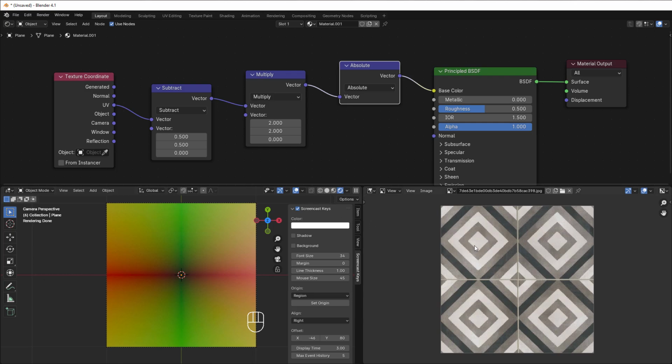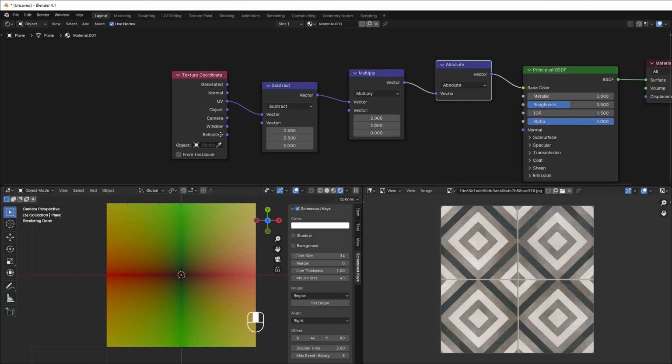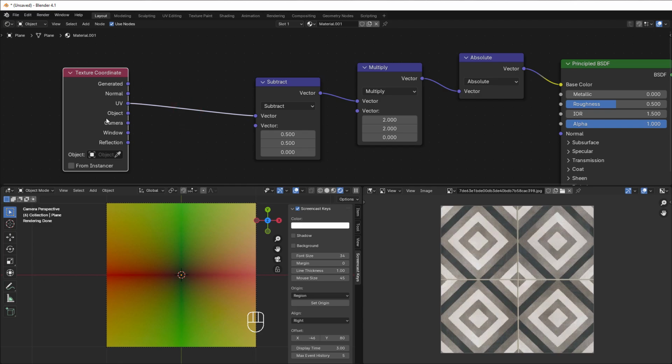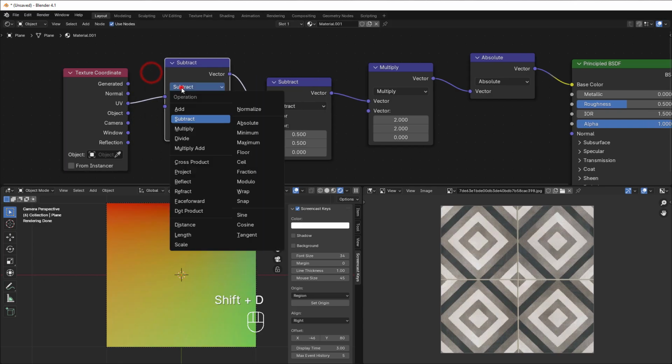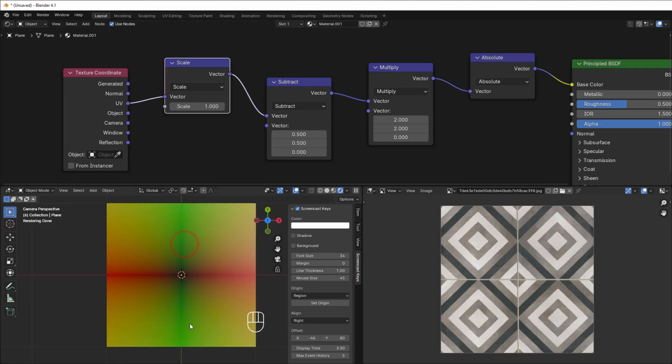So this is a symmetrical thing, and this is also symmetrical. So this is only one tile here, but we have 1, 2, 3, 4. So before I continue, I think we should divide this into 4 tiles, and that we can do by using the scale. So I take the subtract and just press Shift D, and then I go to scale.